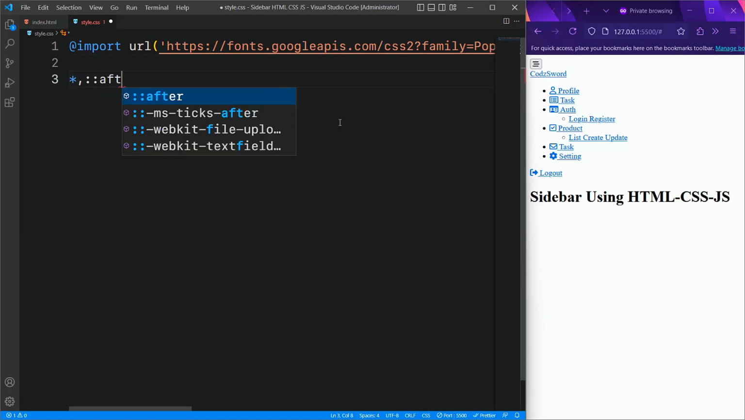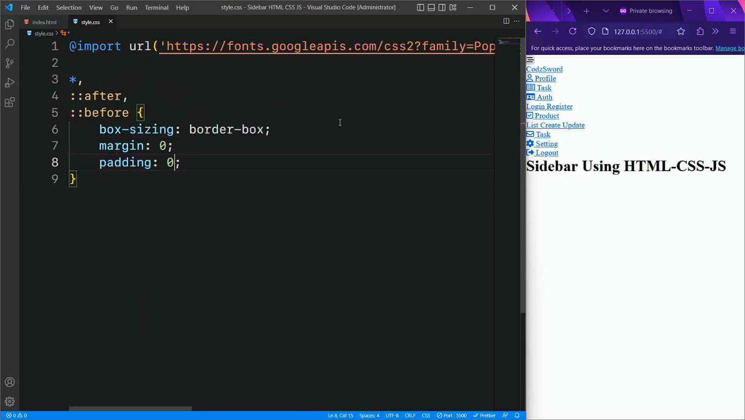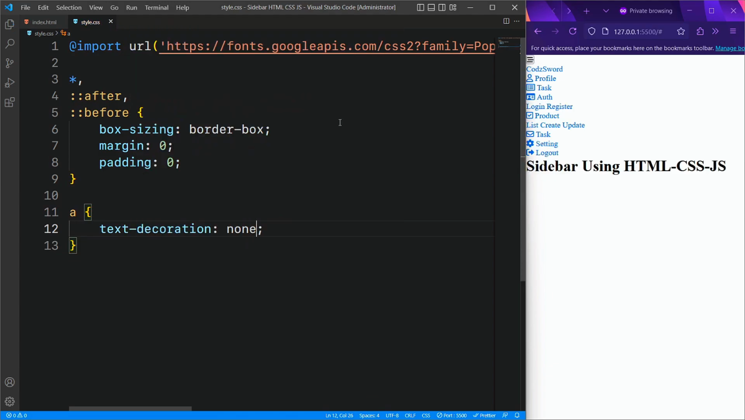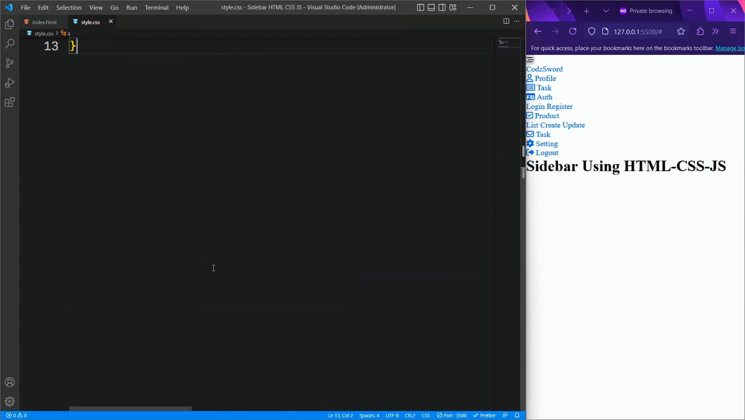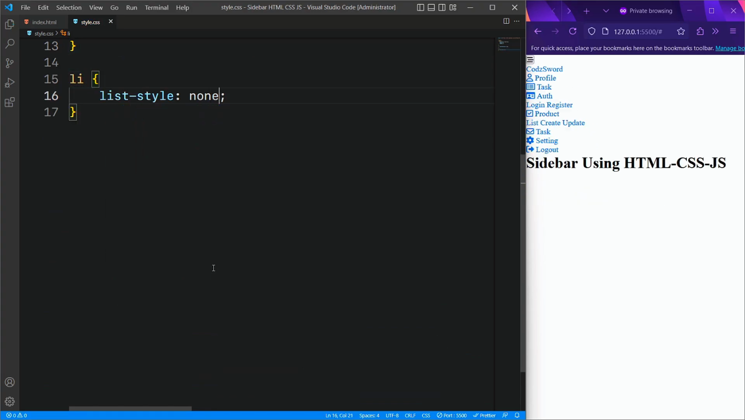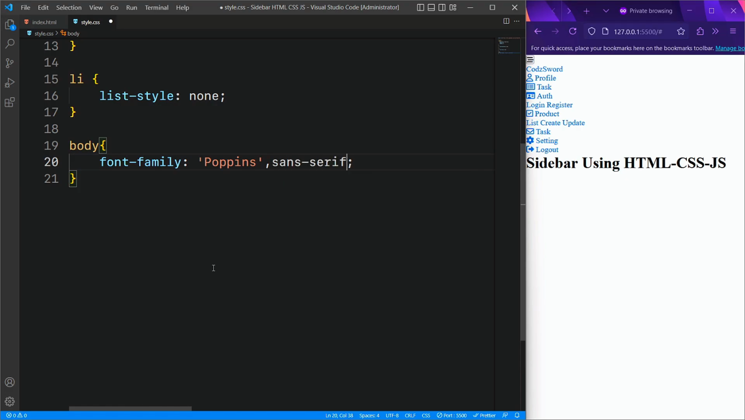Next, let's apply some global styles using the universal selector and pseudo elements. We'll set the box sizing property to border box and set the margin and padding to 0. These styles will help prevent unexpected margins, padding, and sizing issues. And to improve the appearance of links and list items, we'll make a few adjustments. We'll remove the default underline from anchor text by setting text decoration to none. Similarly, we'll remove the default bullet points from list items by setting list style to none. After that, we'll apply the Poppins font to the entire web page by selecting the body tag and assigning the font family property to Poppins.